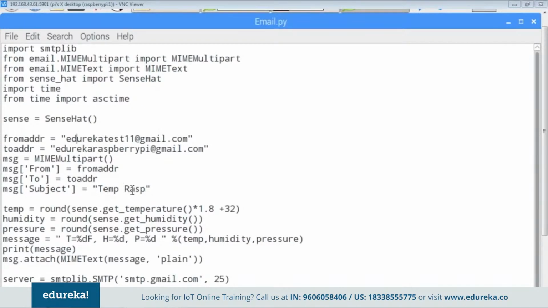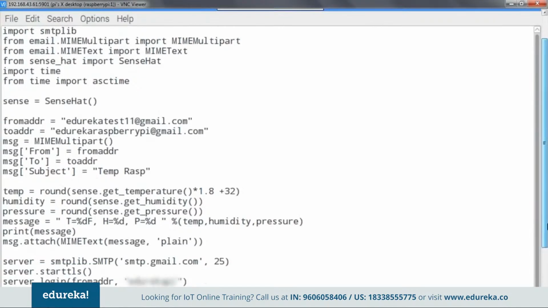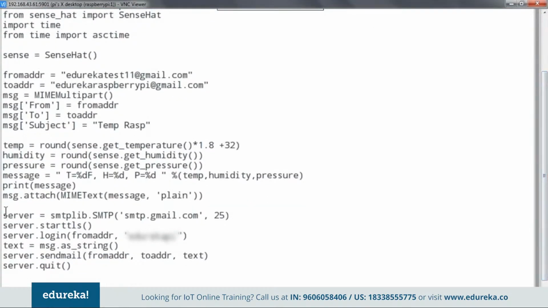Then I'm measuring the temperature as well as the pressure and humidity and storing it inside a message variable. Here I'm basically going to attach the message in a plain format to my message variable, which is going to be the details of the temperature and pressure. Now let me come down and help you understand this part of the code.